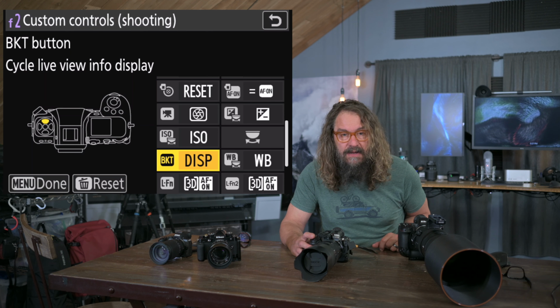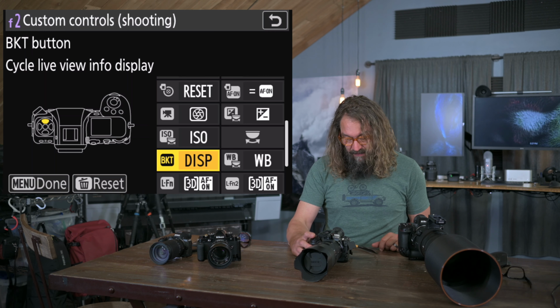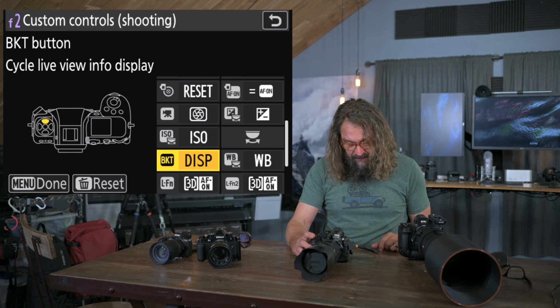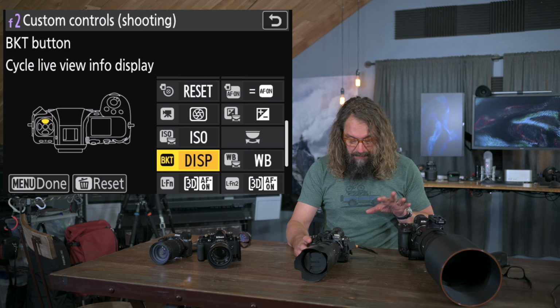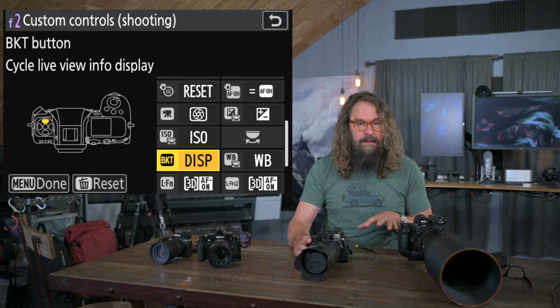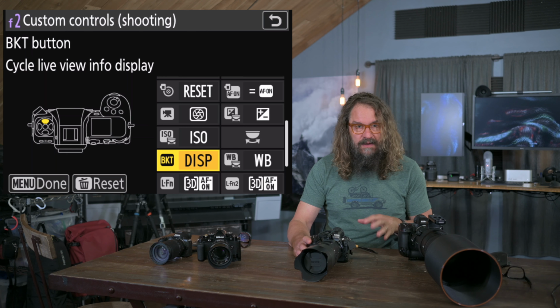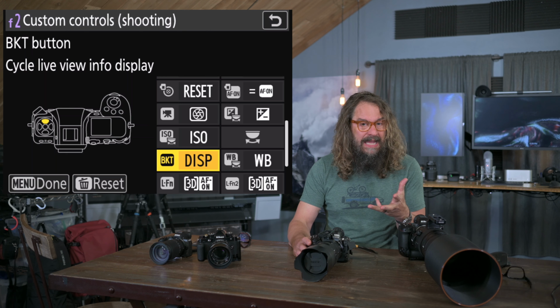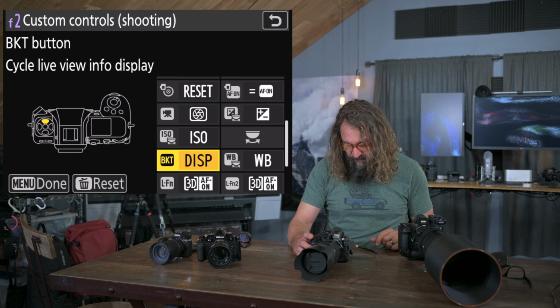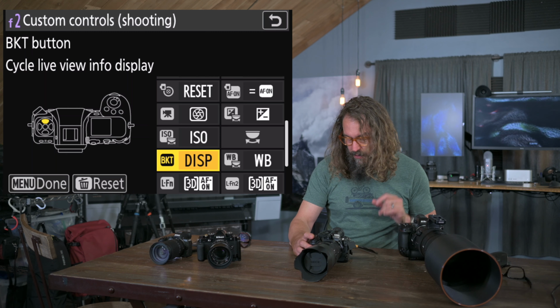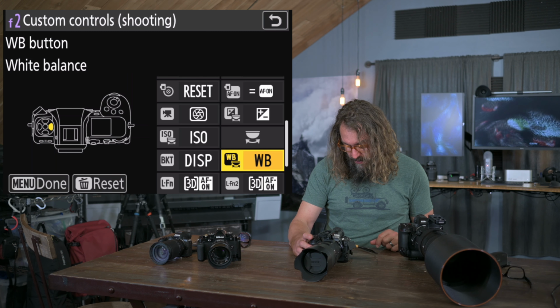But now bracket, which is something I would never use in the action settings, is suddenly display. Now when I hit the bracket button, it's going to cycle through displays as if I was hitting the display button. I chose a button on the Z8 that I would never use in action autofocus scenarios with moving subjects. I'm not going to bracket. So that's a good place to put display, to be able to change to a clean view or a simplified view or see all of your exposure data.